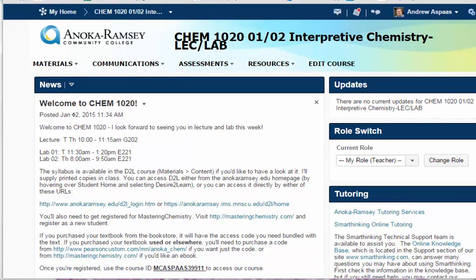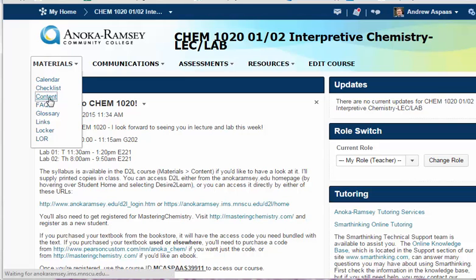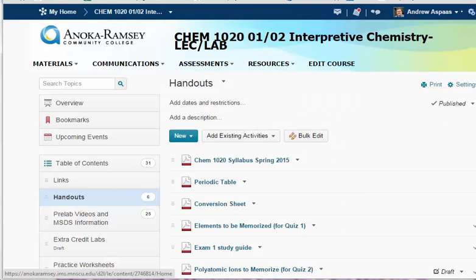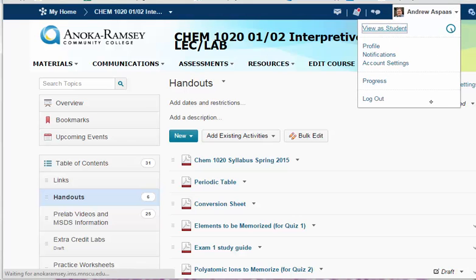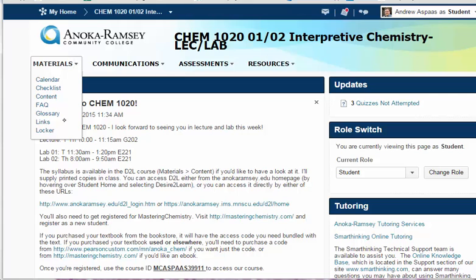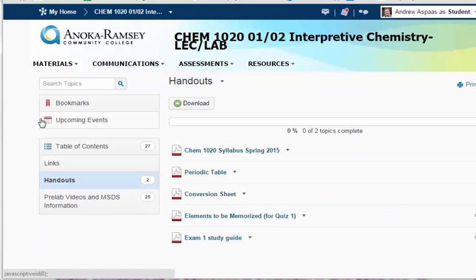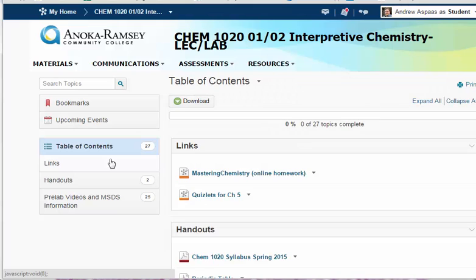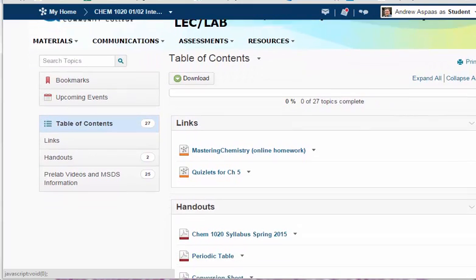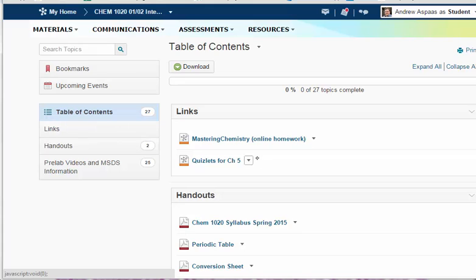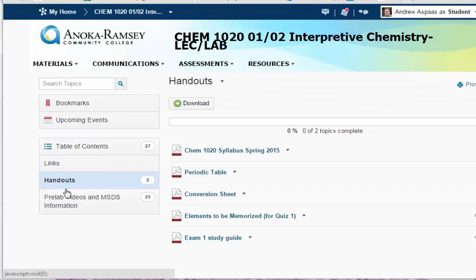There we go. So most of the good stuff here is in content. So materials, content, and here actually I'm going to do it as student, so it'll be what you see. Not useful for you to see what it looks like for me, but if I go to content, there we go. So the table of contents will be sort of the first thing that shows up, and the sections are here. Links, we're going to talk about Mastering Chemistry quite a bit in a few minutes. That's the online homework system that you need to get logged into. There will be assignments in there for each chapter. So that's sort of in the links section.